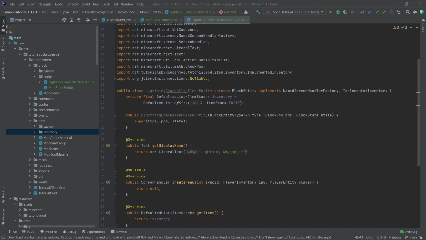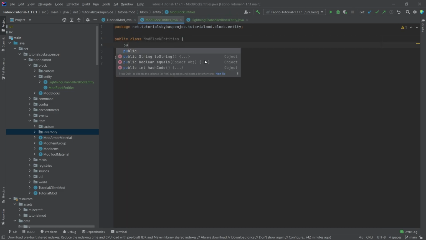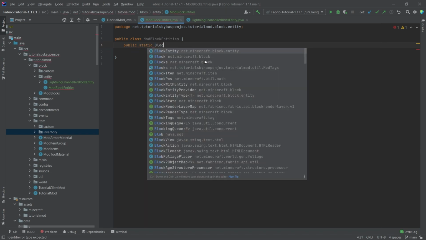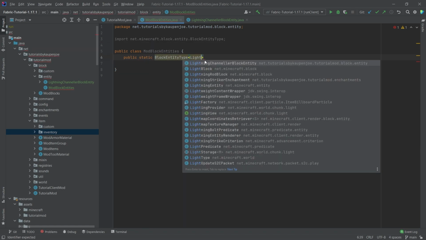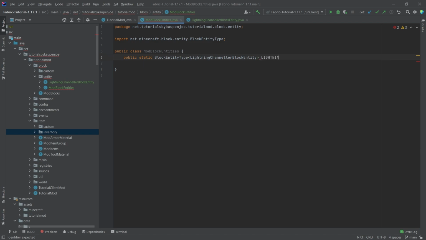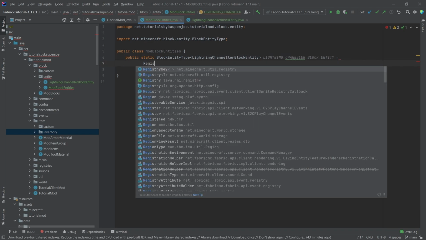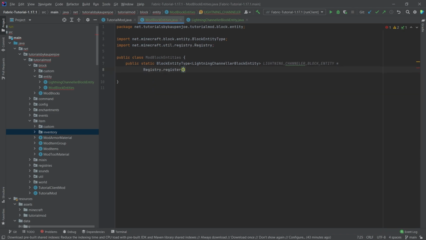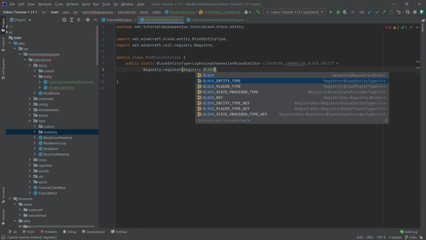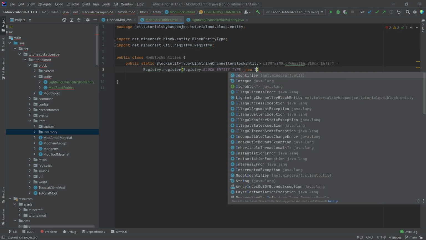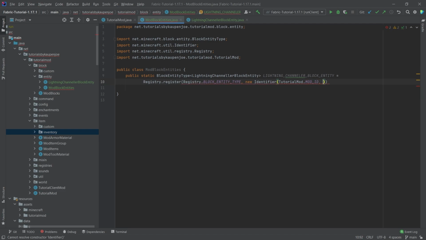And we can go on to the ModBlockEntities class right here. Here we're going to have a public static BlockEntityType of LightningChannelerBlockEntity, lightning_channeler_block_entity, which is equal to, and now it's going to get crazy, right? Registry.register with Registry.BLOCK_ENTITY_TYPE, with a new Identifier, of course, with TutorialMod.MOD_ID, and then lightning_channeler. And then after the first parentheses, a comma.